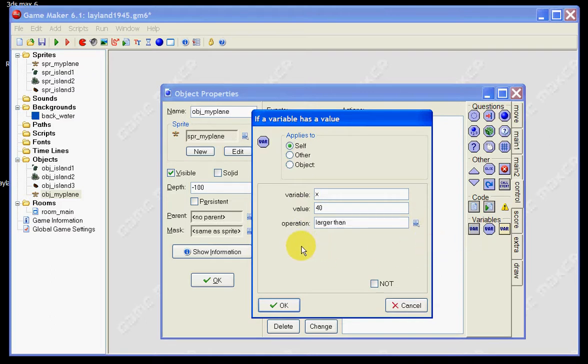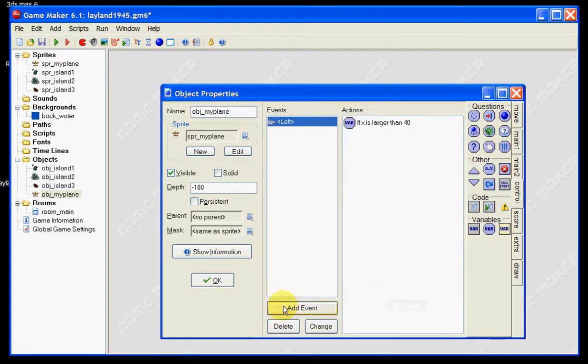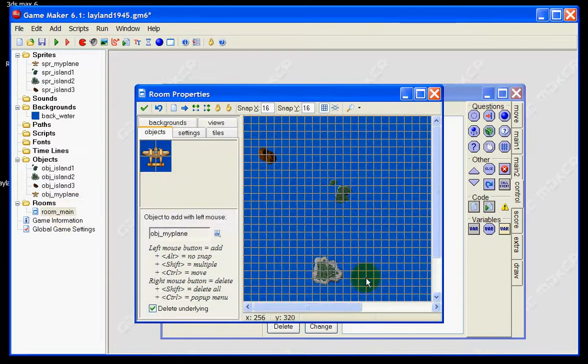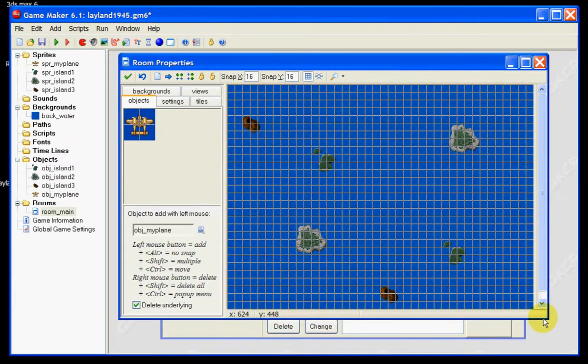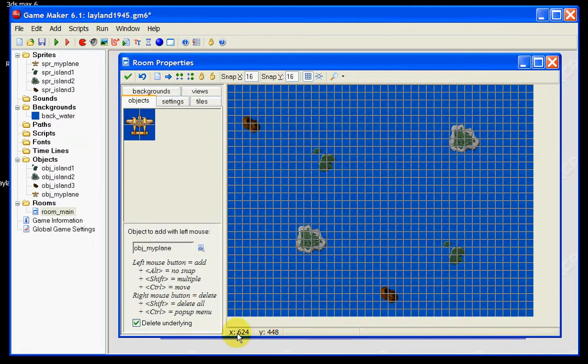What we're saying is, if the plane is at a value that is bigger than 40, so larger than, we're going to let it move to the left. Now just to try and help you explain, it's a bit hard to understand, and if you don't, that's okay. But this is our room. Now, as you can see, remember this is x and y. Wherever I put my cursor, those numbers change. So over here we've got x is 0. As we get further, the numbers increase.